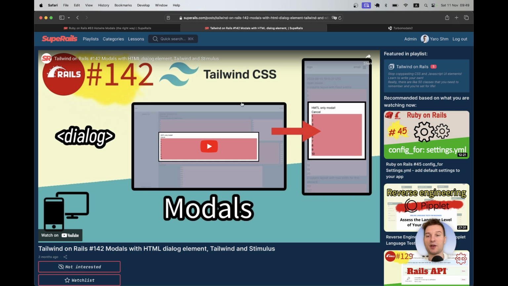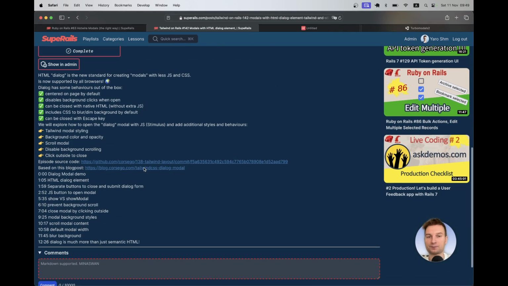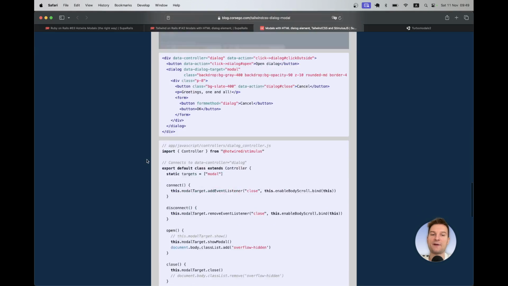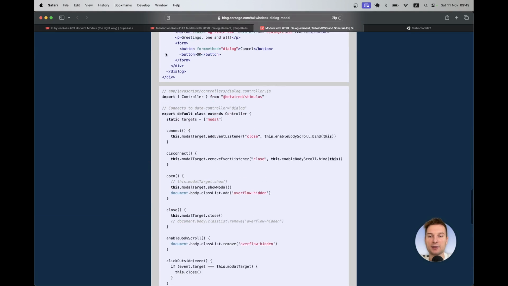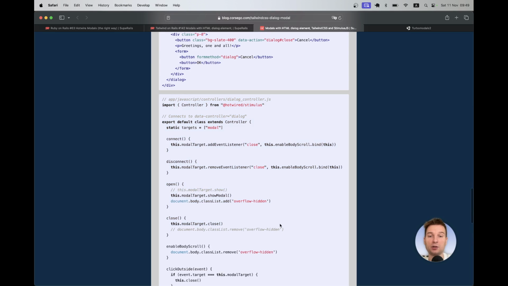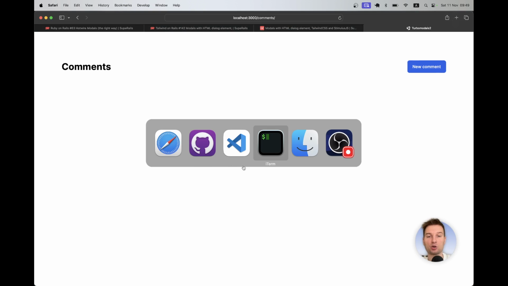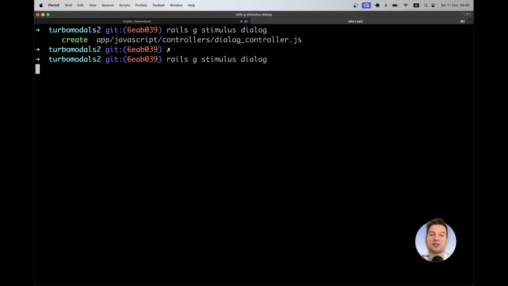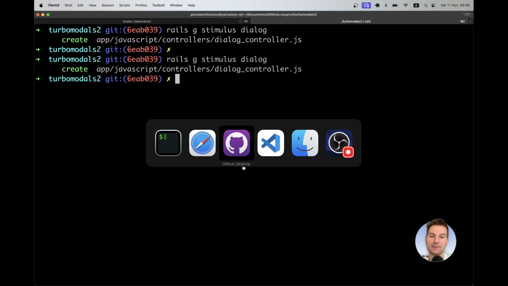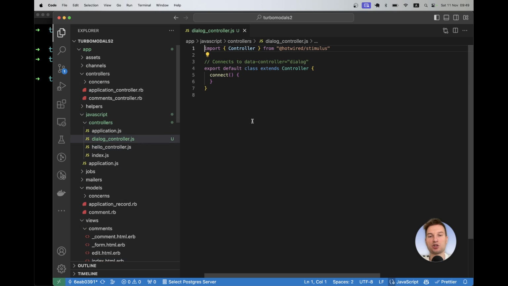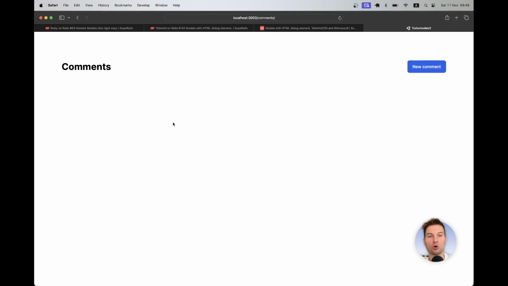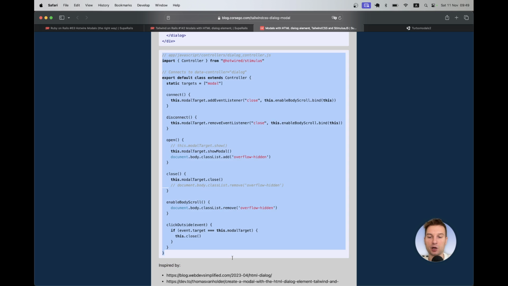I'm going to start with episode 142. I strongly recommend you to watch both of these before going to this episode. This is kind of the third part in the modal series. So let's go to the final code of this episode, and here I had this JavaScript to handle the dialog. I'm going to copy it, so I will say rails generate stimulus dialog. I'm going to go to this generated dialog controller. I'm going to copy this code.